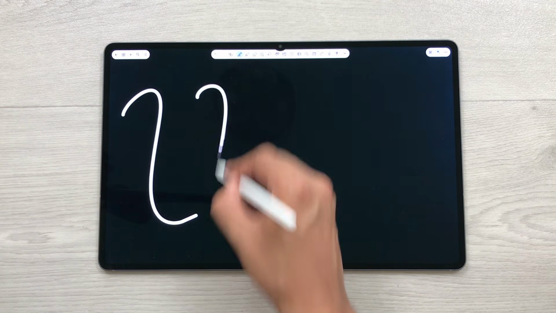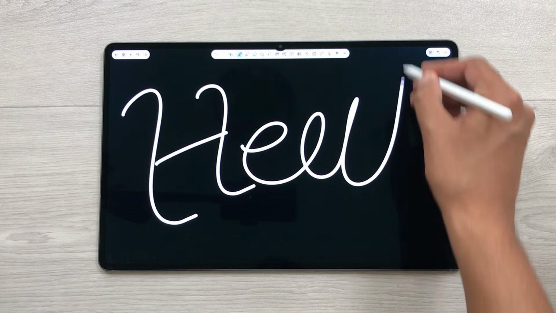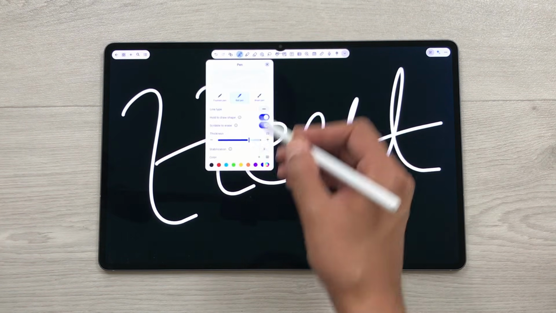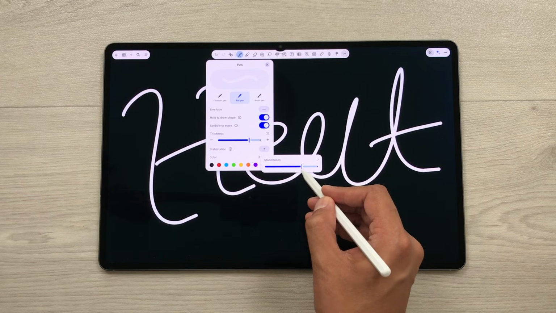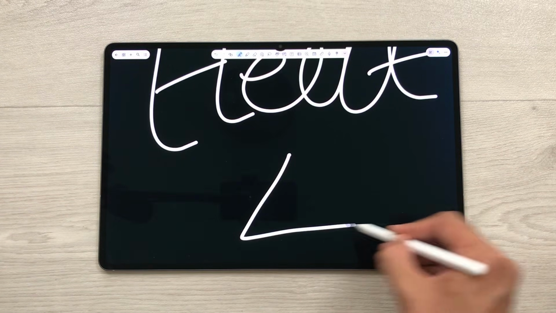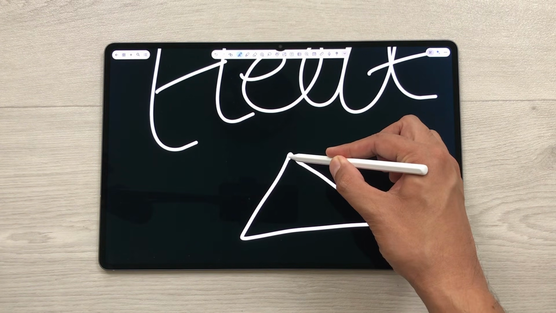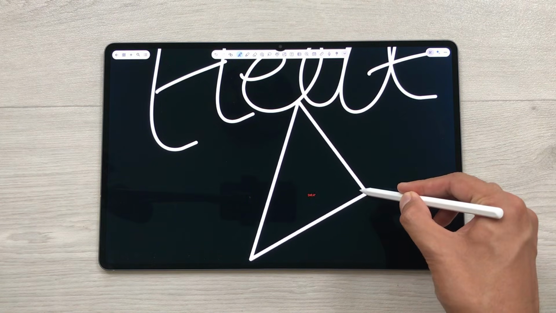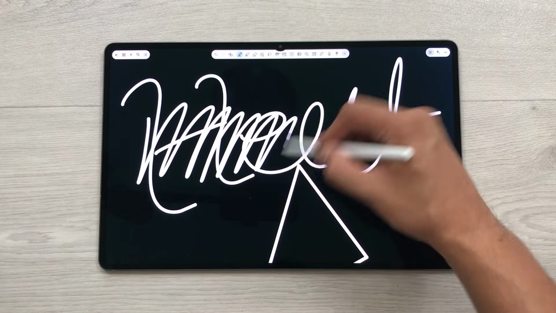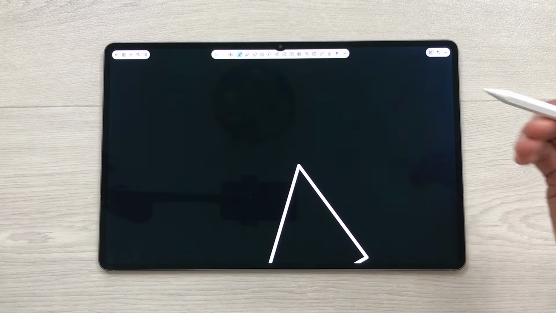The pen tool is really amazing with stabilization feature. So you can set the stabilization and this will give you smooth writing experience. You can also use hold to draw any shape and then you can fully edit it. You can also use scribble to erase your handwritten notes as well.